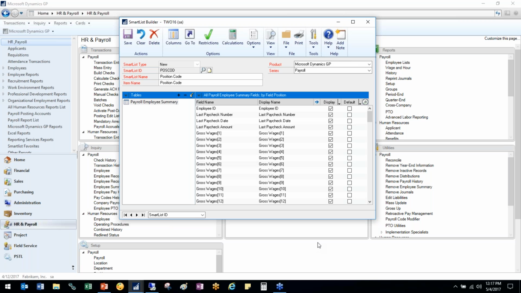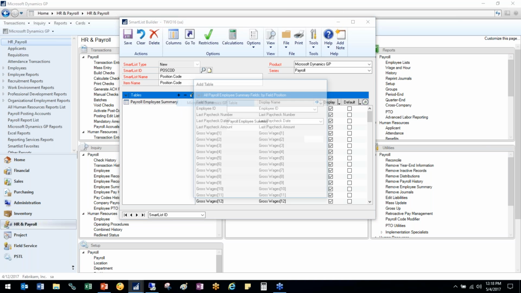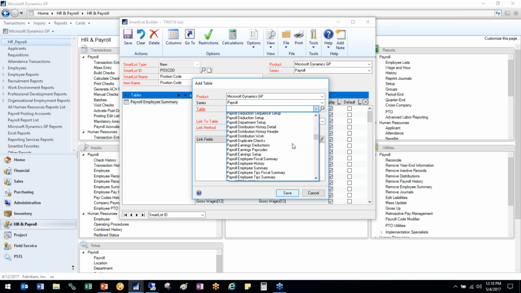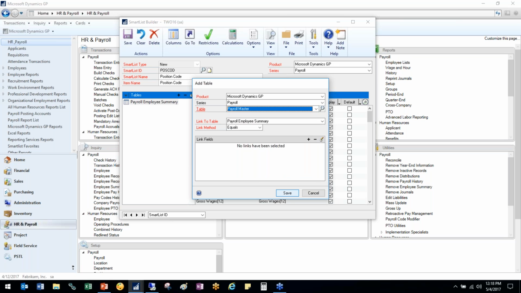And now because Marty is a payroll expert, we figured, and you probably know too, our very favorite table in payroll, the UPR 100, the Payroll Master is where we're going to find our position code. So we went ahead and added that table. And I think this one's called the Payroll Master instead of the Employee Master. And indeed, our key fields is Employee ID to Employee ID.